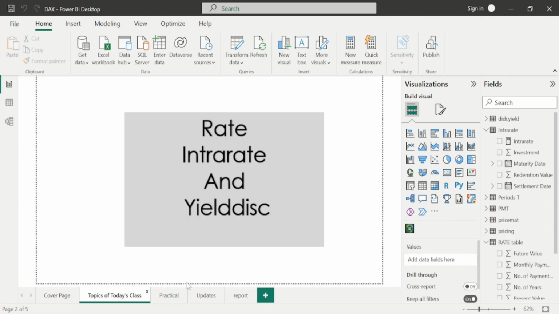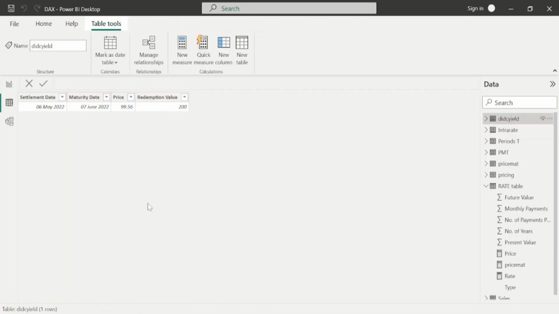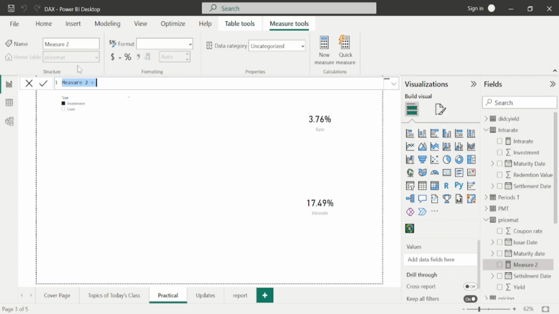So let's go to the Power BI desktop. And here I have taken one yield table. So here I have taken settlement date, maturity date, price, and redemption value, or you can say par value. Now let's go to the practical page and simply click on new measure, and let me rename this formula as yield discount. And now I will write my DAX formula, which is YIELDDISC.